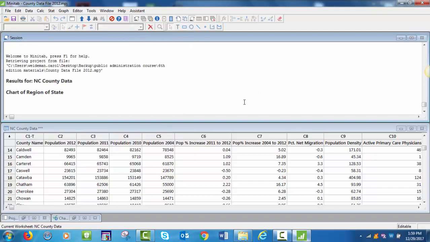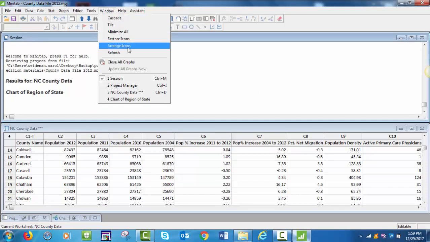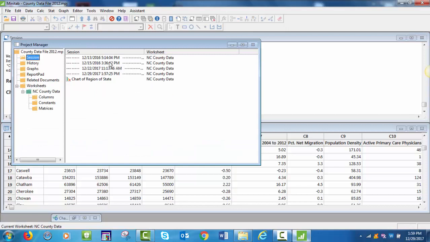If I click on Window, Project Manager, this will show me all the things that I've done in this session, all the output that I've created in this session. It helps you keep track of what you're doing. There's also a history over here and so forth.